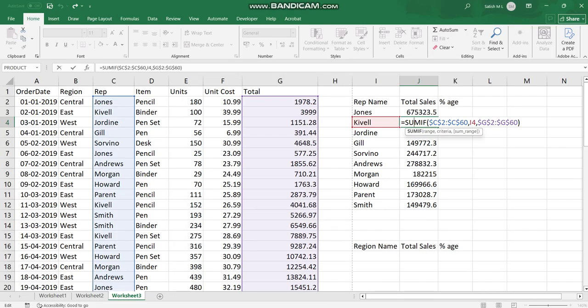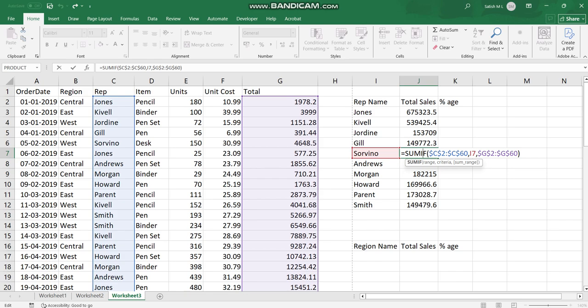But you can observe that only the criteria is changing. Except the criteria, the total sale rep range and the total sales range are fixed. So you can see only the sale rep name is changing. All the names of sale reps and the total sales are fixed. Only the criteria is changing here.